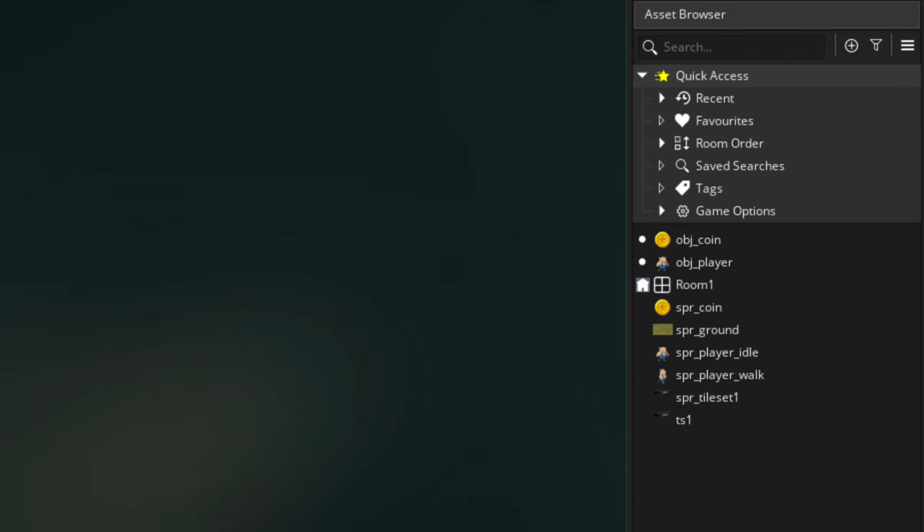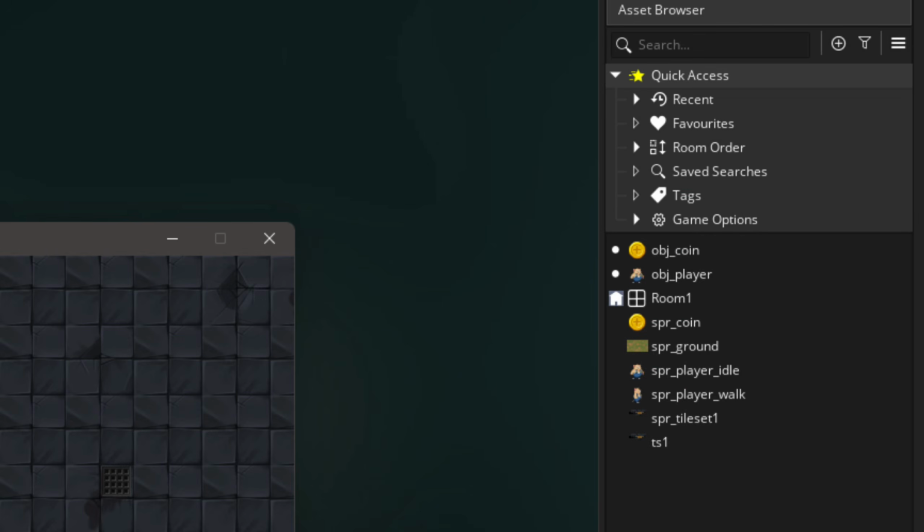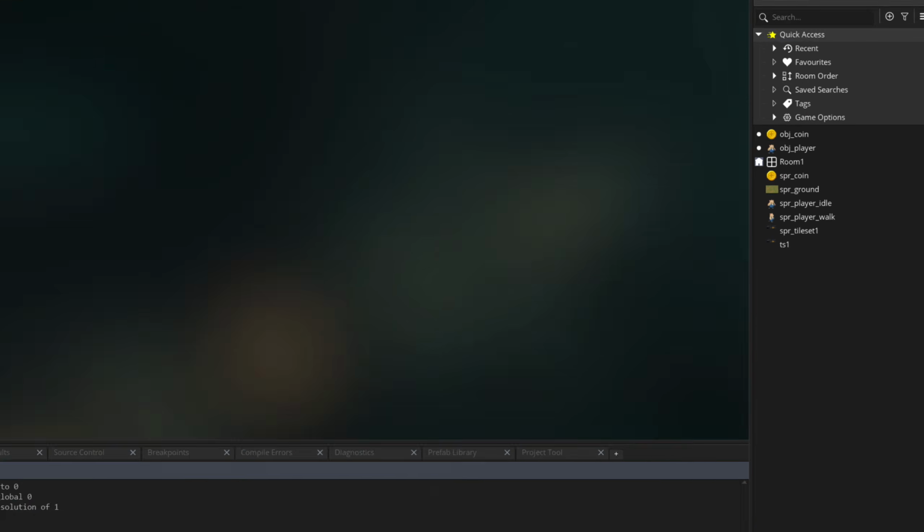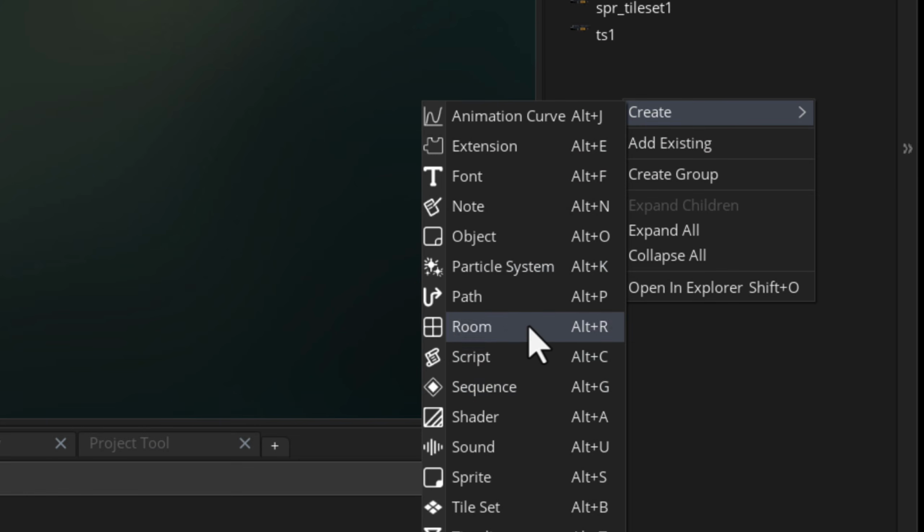I'm in the starting project that just has the player object and a coin object which are placed around the room. You can download this project from the link in the description. Now the first thing we're gonna do is set up the resolution, and later we're gonna do the 3D camera. So for the resolution, let's create a new script.